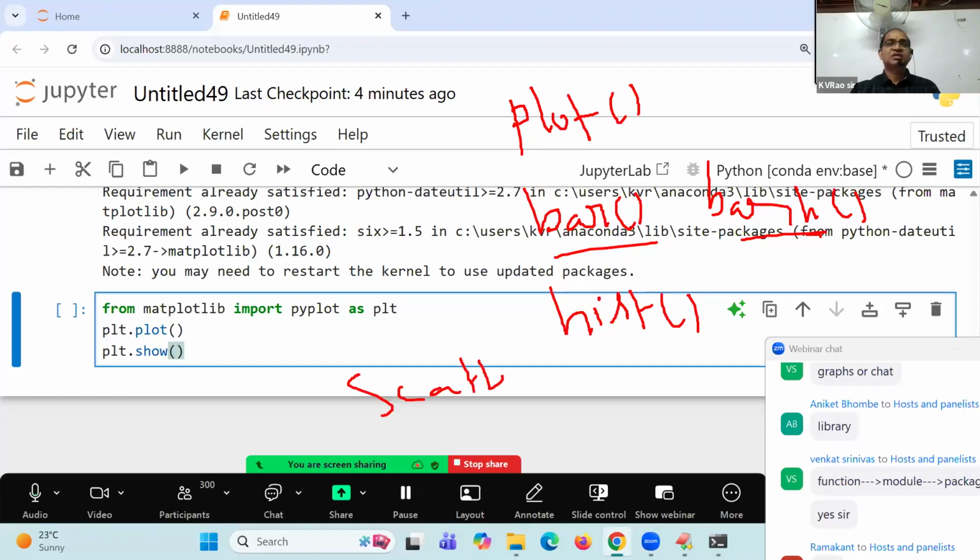Next is called what? Scatter. What is the scatter of? To draw the scatter plot. Next is called what? Pi of. What is the function name? Pi of, to draw the pie plot. Number one, plot of, bar of, bar h of, hist of, scatter of, pi of.